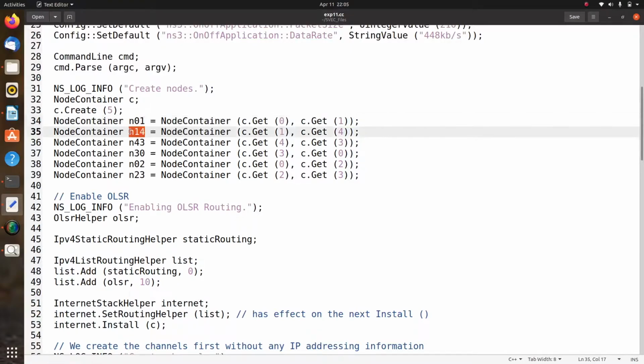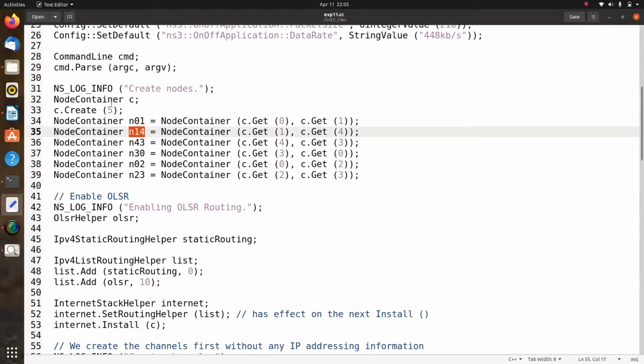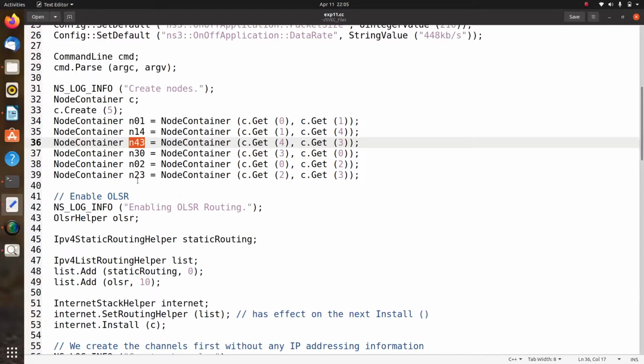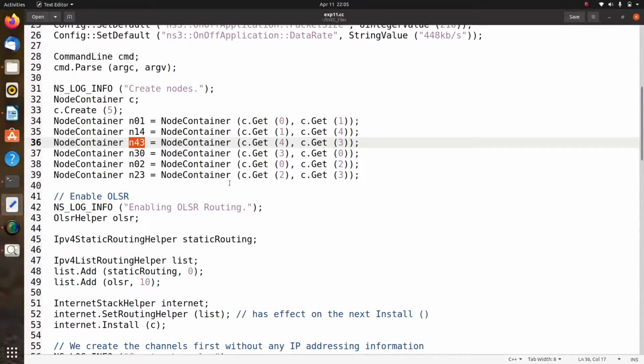And node container N14 means between 1 and 4. This node container is for creating the link between them. Then 4, 3: R4 and R3, you can see this. Then 3, 0, and we have 0, 2, which means R0 and R2. And N2, 3 means between 2 and 3. So all 6 links are formed as per this, and in parallel we will be writing this also, C dot get 4, C dot get 2, all these things.